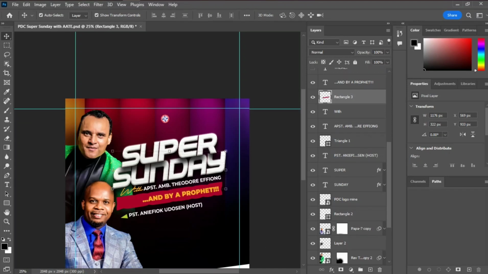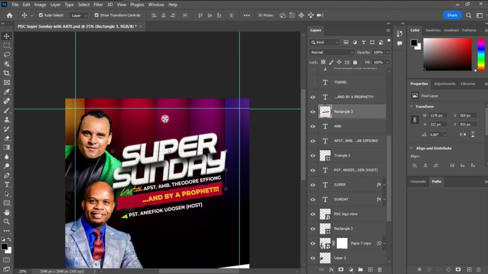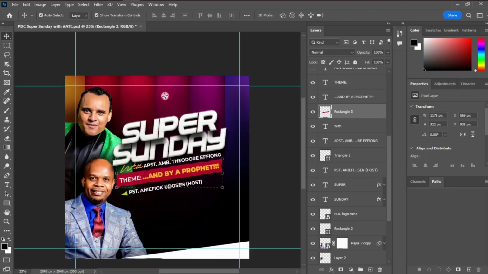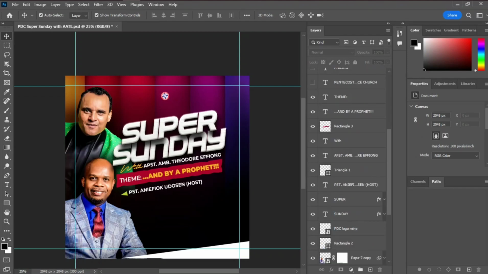and this is the theme of the program. Yeah, the theme of the program. So I use this element here like a rectangle to further create emphasis on the theme.